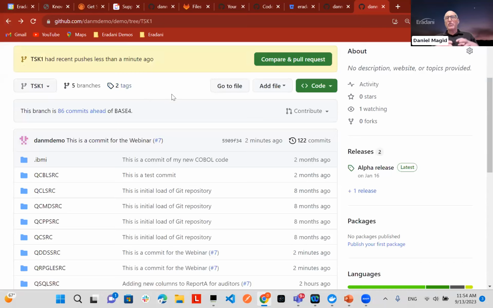So that's kind of getting things up in the repository. Now, let's say I want to move them through some kind of life cycle. So I want to go from development to test to QA to production. You do that using pull requests to move things from one stage to the next.